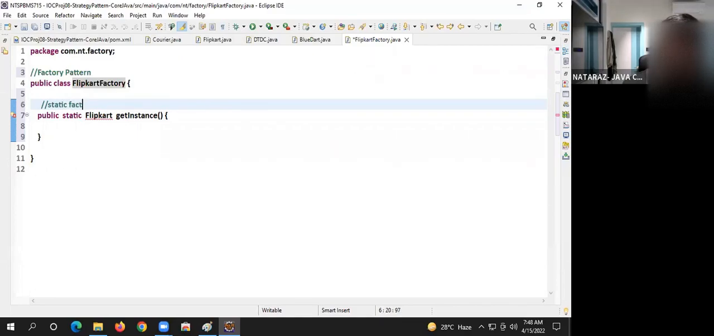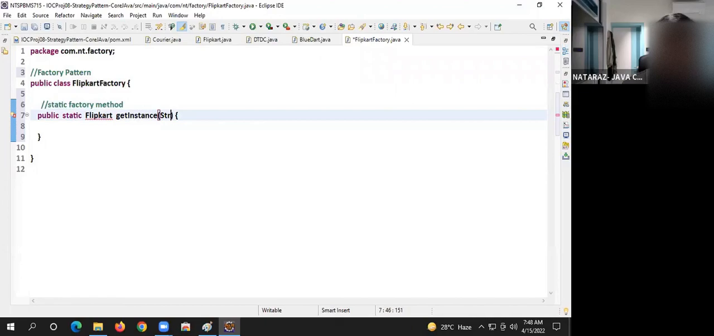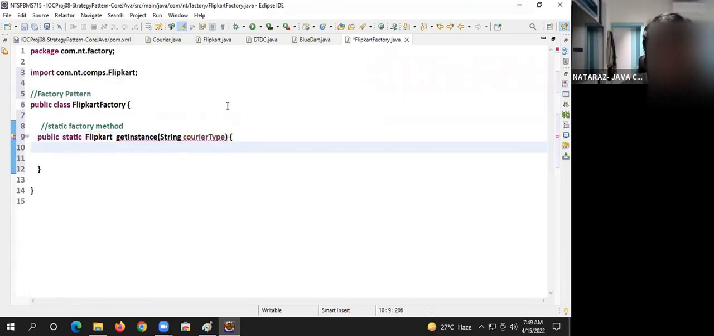Static factory method, String courier type. Now listen. Courier is equal to null.